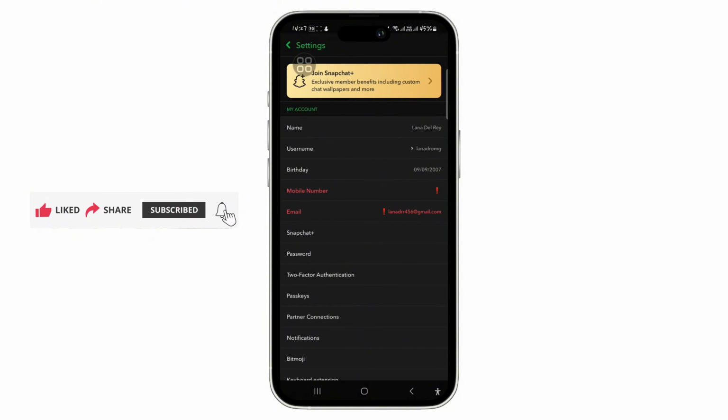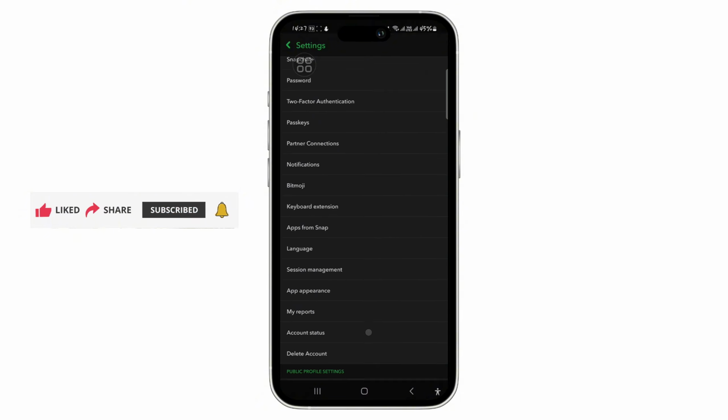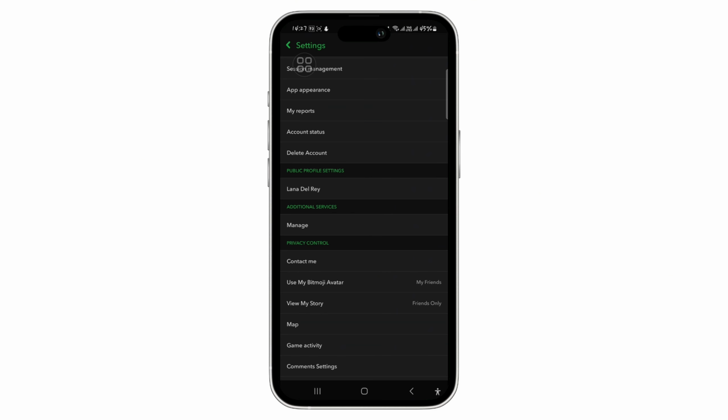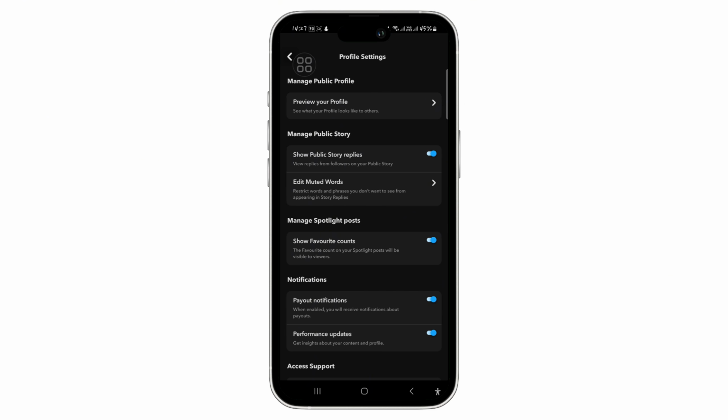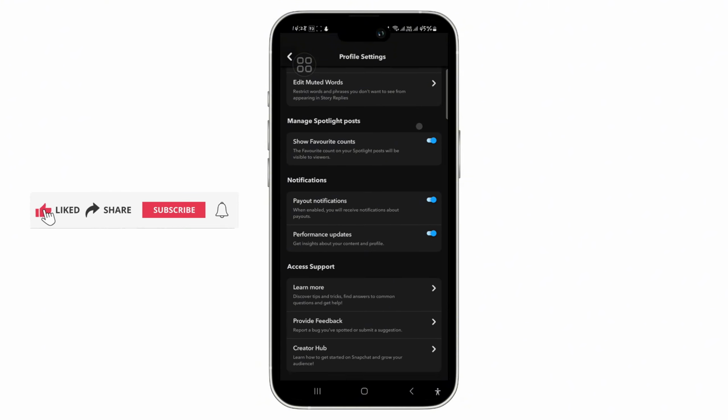Now scroll all the way down, and there you'll see the option of public profile settings. Go ahead and tap on that. Now you'll get the option of show public story replies. Enable these options and also enable all the options that are needed.